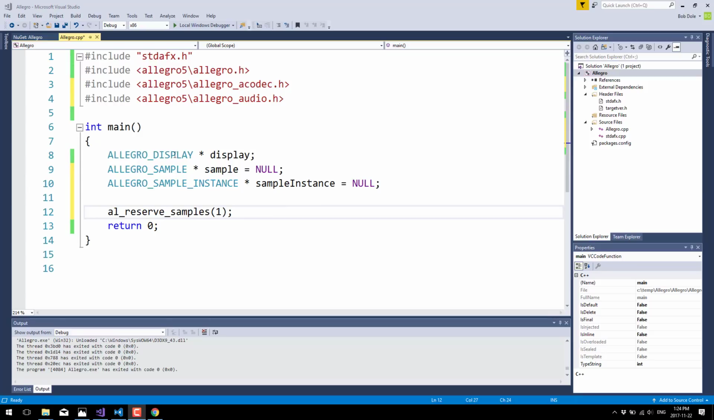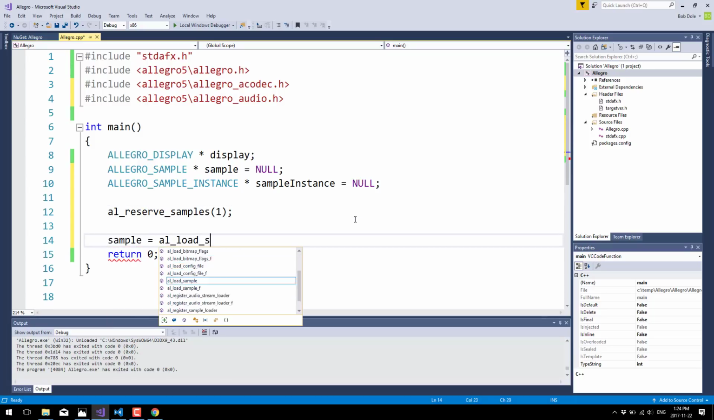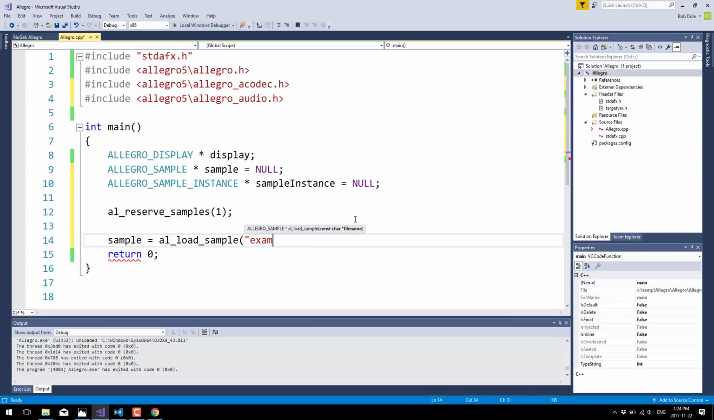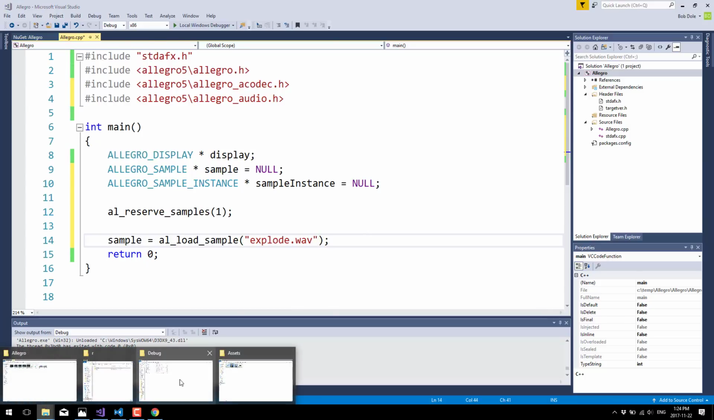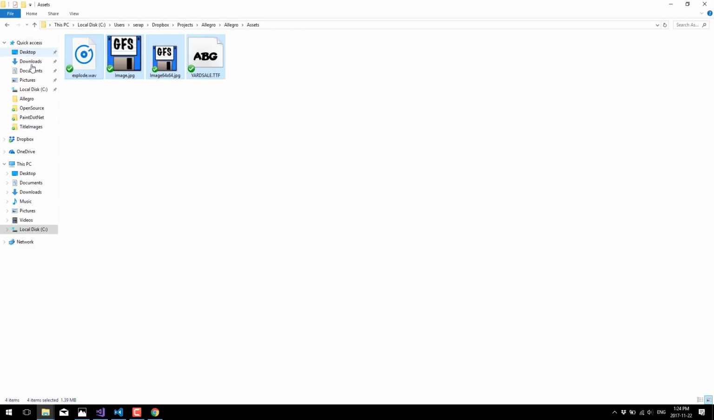Obviously, in your game, if you had several samples, you would jack that number up a great bit over 1. So now that we have that one sample, we are going to go ahead and load it like so. It is a file called explode.wave. I think I got it from freesound.org. You will notice I copied that earlier on with the other assets. So explode.wave is available right there.